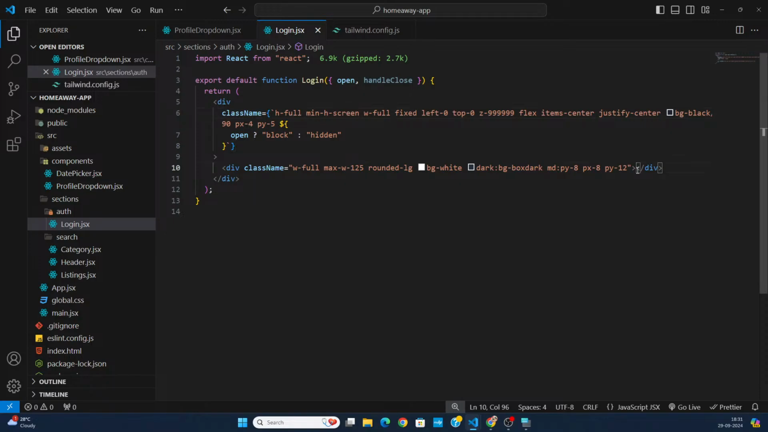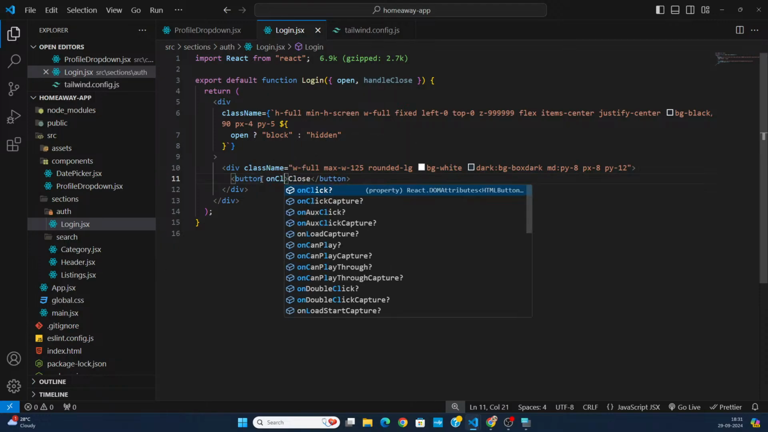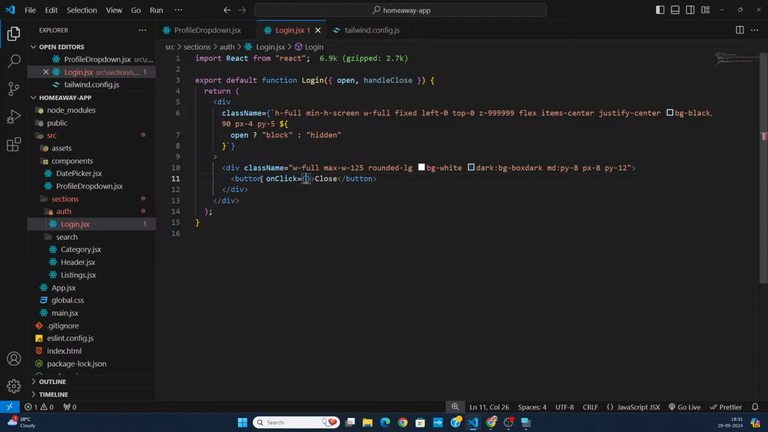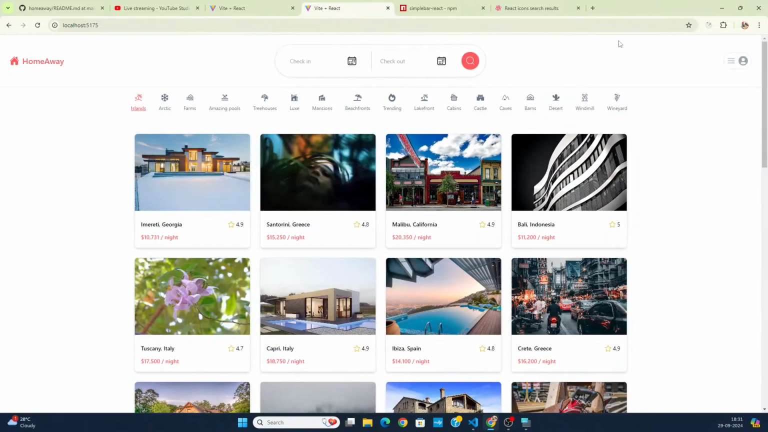So let's say I use a cross button, or let me just write a simple button over here and I'll write close inside it. Then I'll also add onClick over this button. When this button is clicked, I want to execute the handleClose function. Let's see what happens now. If I click on this close, you see the modal window is now closed. So now we have also tackled the problem of creating this modal window.